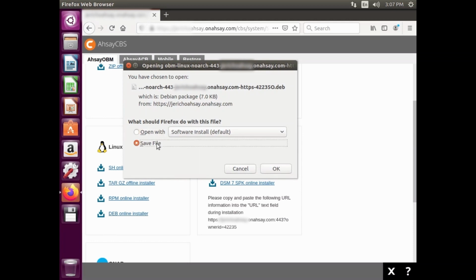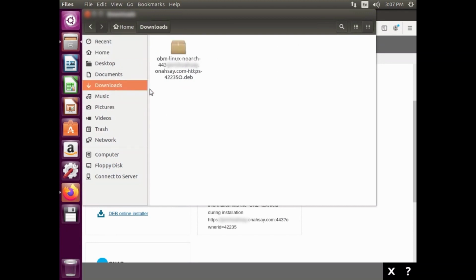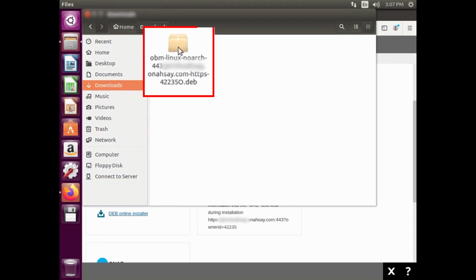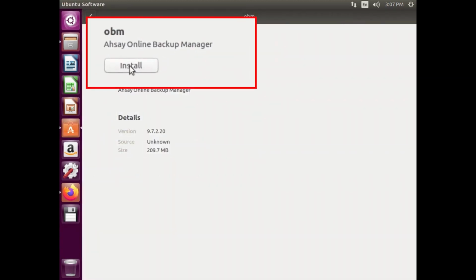Choose Save File and click OK. Once the download has finished, go to your Downloads folder and double-click the dev file to begin the installation. Click Install to begin the installation.